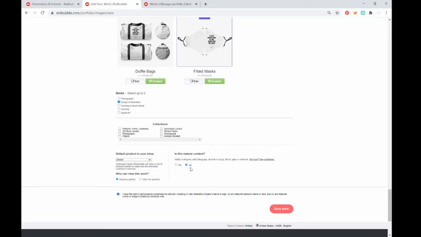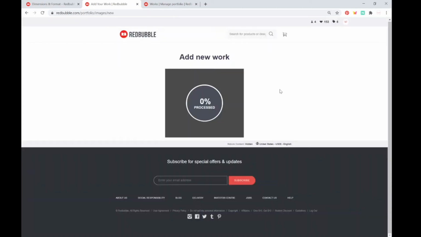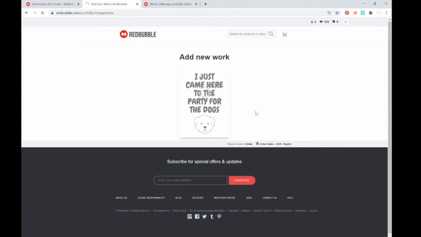So no mature content, anyone can view, and then you give the rights. So next, after you save work, there's this whole processing thing. And then after that's complete, it'll give you a preview page of everything.